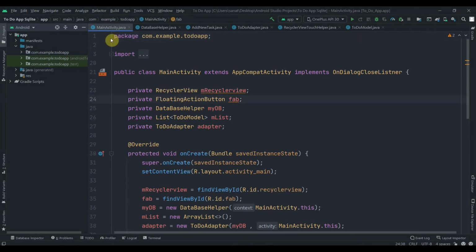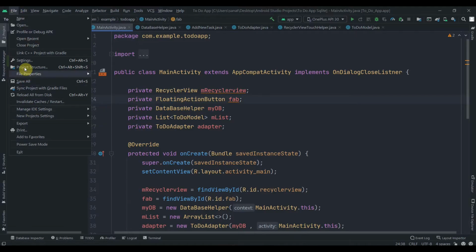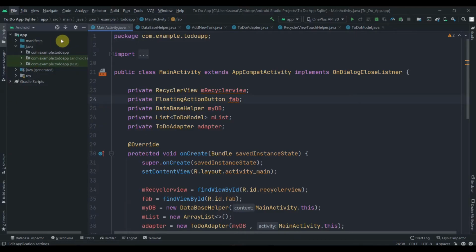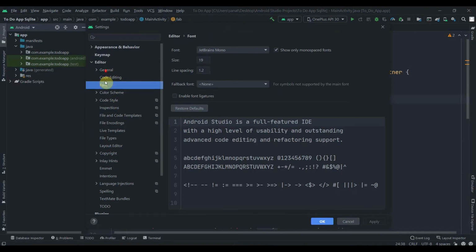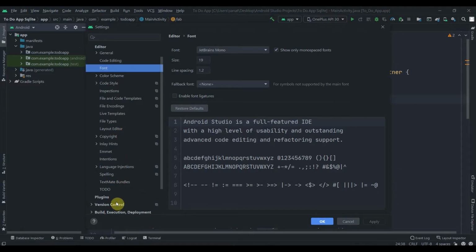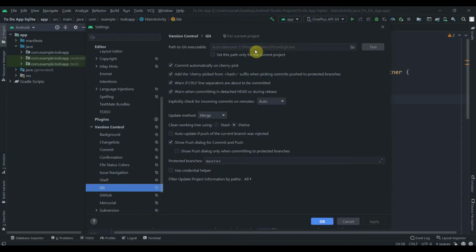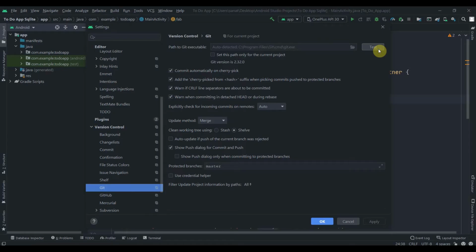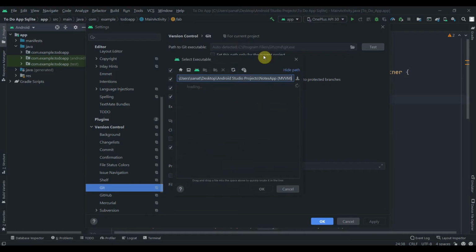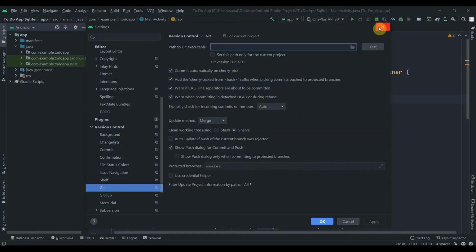So once you've installed Git, then what you need to do, click on the files and in here click on the settings, then go to the version control over here and select Git. Then you can see it is auto detected, means Git is installed. So we can just click on this test and it will show us the Git version. As you can see, in case it is not auto detected, just click on this and locate the path.